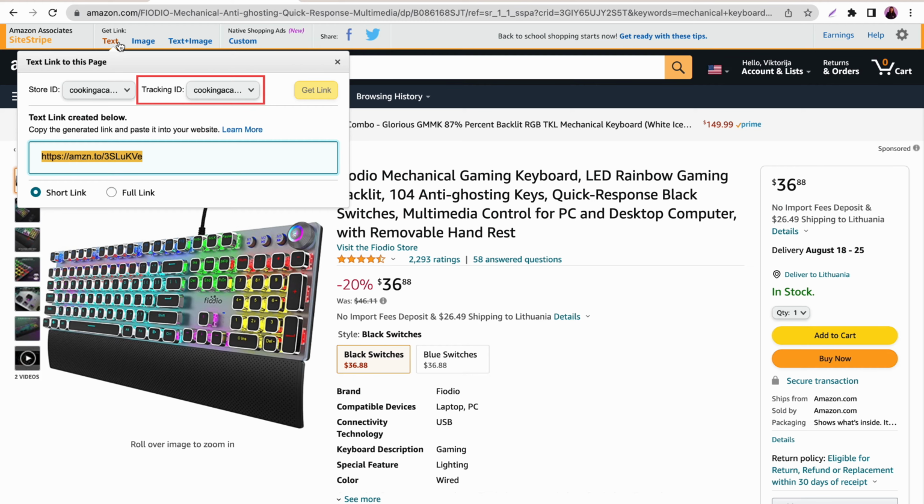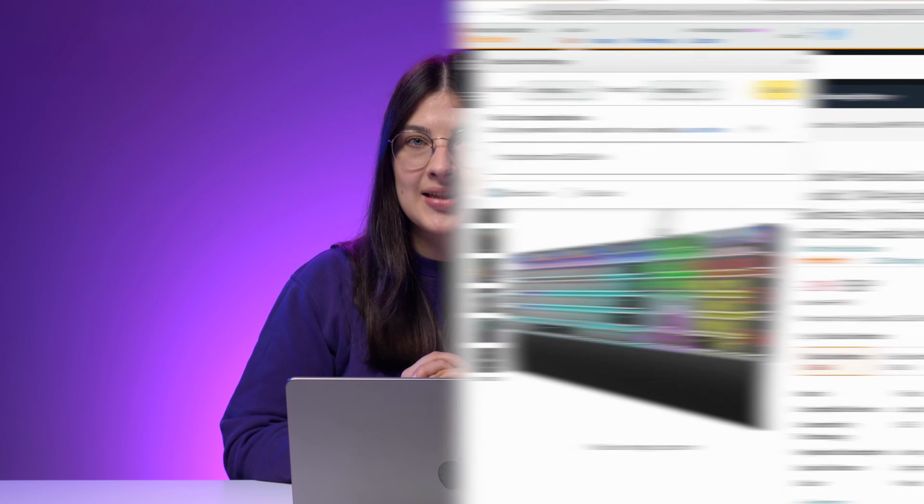If you're promoting products on multiple platforms, make sure to adjust this part accordingly. Amazon will generate a different link for each platform. So, if you promote the same product on your website and YouTube, by using different affiliate links, you will be able to track whether it's your site or YouTube channel that drives more clicks and purchases.